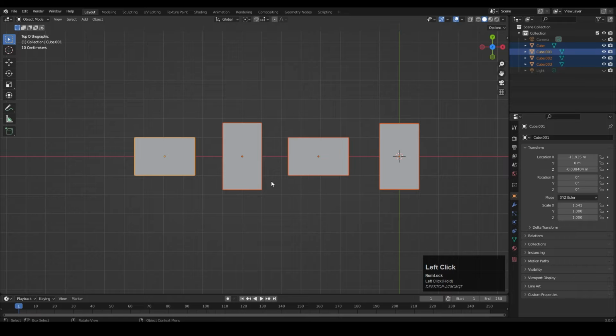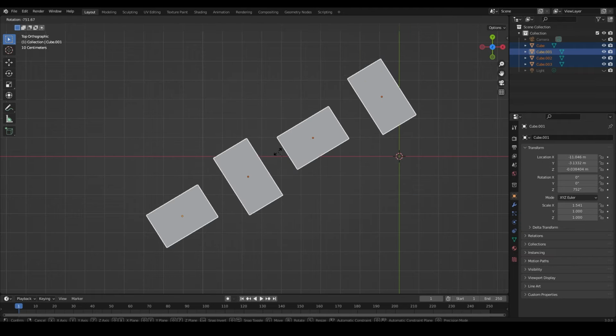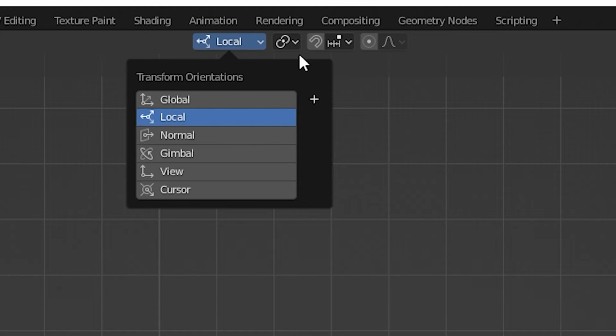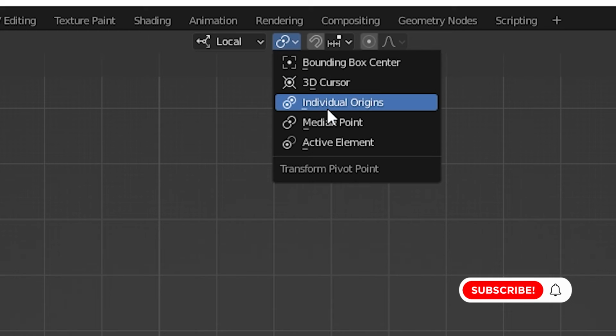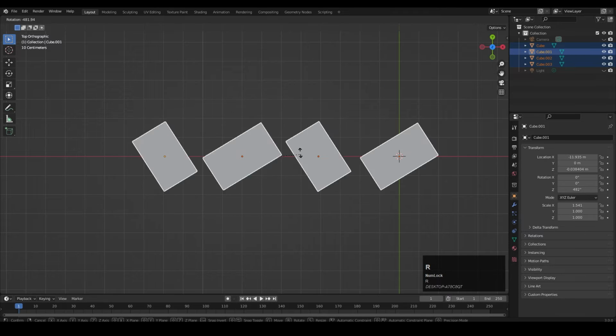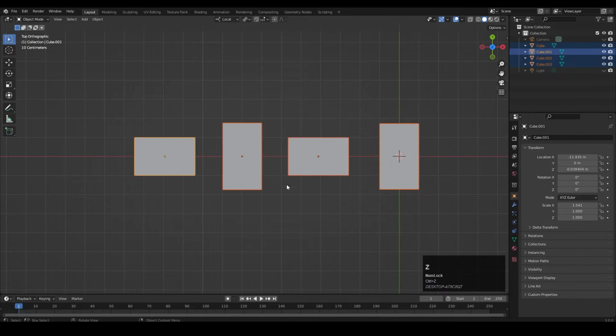To understand it a bit better, let's select all of our objects by dragging over them. When rotating them, notice they are rotating in the same direction, but we want them to rotate on their own axis. We can do that by going to the top and selecting local, so we can rotate them individually and select the individual origins to rotate them around their origins. Now when I rotate them, they rotate around their origins. It's okay if you don't get it in the first go. You will understand it more once you practice.